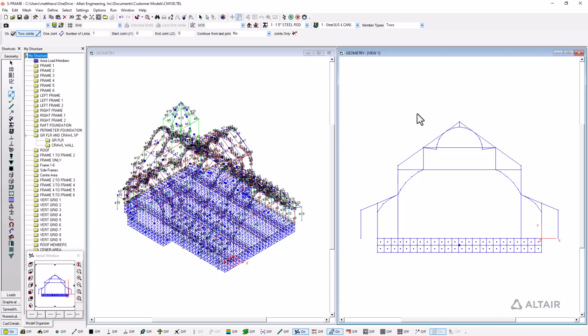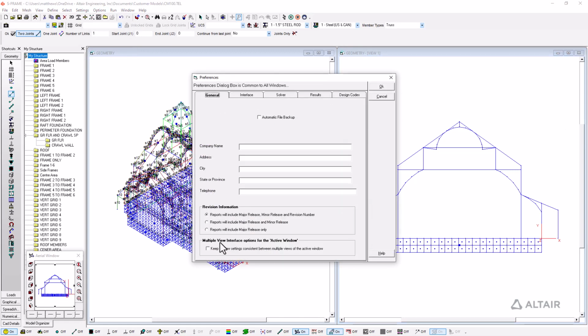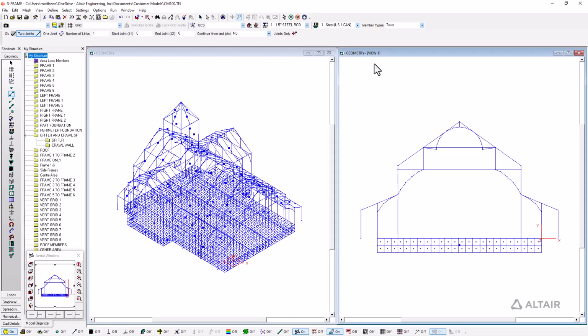Now there is another useful setting under the Settings Preferences dialog. If I go to the General tab, we have this option here when we're working within the multi-view interface, or MVI. For the active window, we can keep all the view settings consistent between each of the windows. So I can click on here to enable that, and you'll notice it changes right away what I've displayed on the left-hand side, because in the active window, the right-hand side, I have the member definition tool defined. So I'm no longer seeing the section properties tool data on the left-hand side.